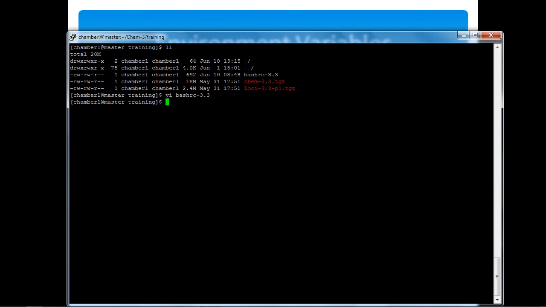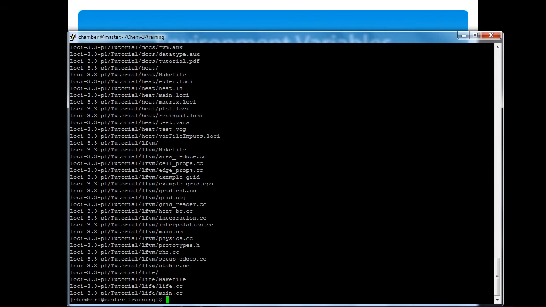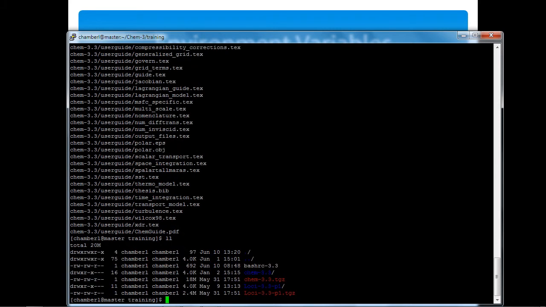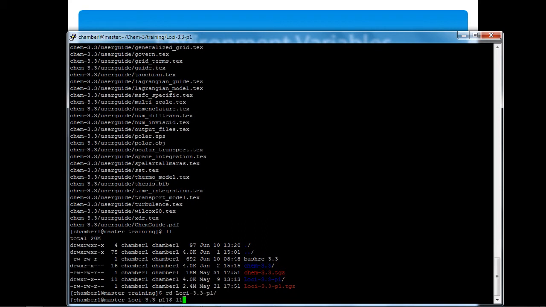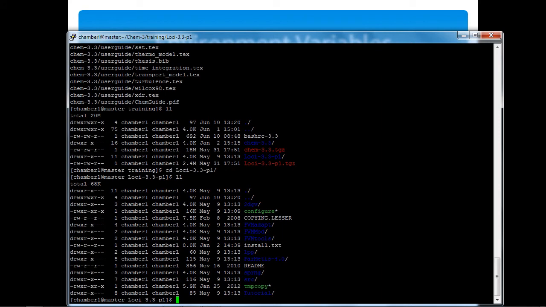So let's go ahead and untar these compressed zip files and do the first one for Loci, and then for CHEM, and you'll see that we've untarred the Loci patch 1 source directory and chem 3.3. So let's go ahead and CD into Loci because we install Loci first, and there's a configure script there that we're going to execute in order to tell it the installation directory path that we want to use, we'll use the prefix option.